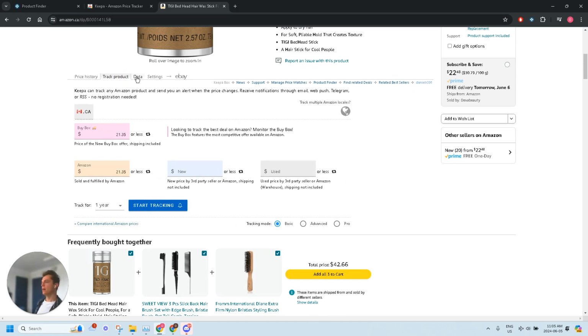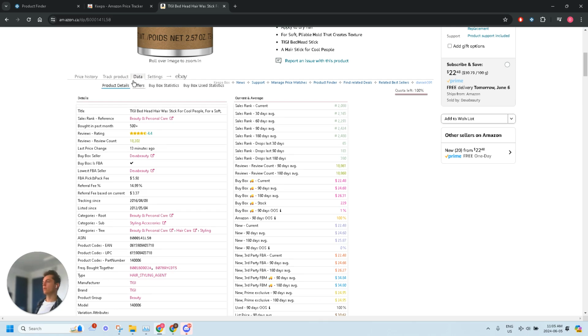past it. In this data tab here, we also have product details, which is the first one. This is basically just a summary of all the stuff that we saw in the Keepa graphs. Also not very useful, so I'll also just skip by this.